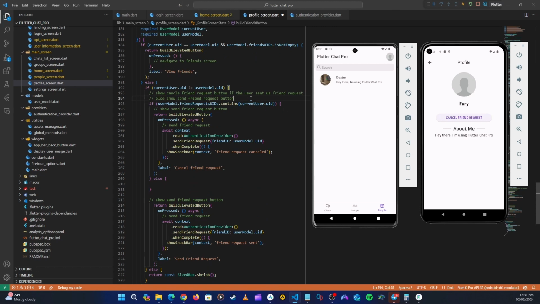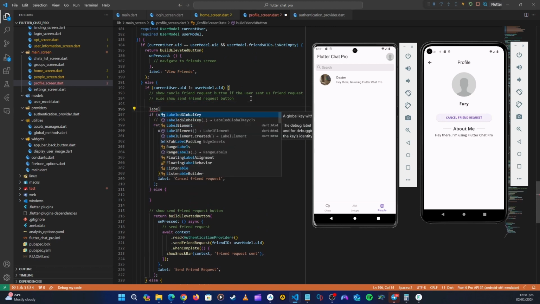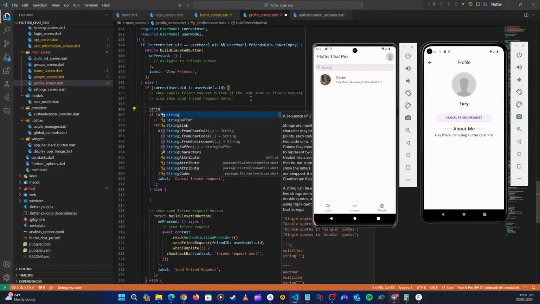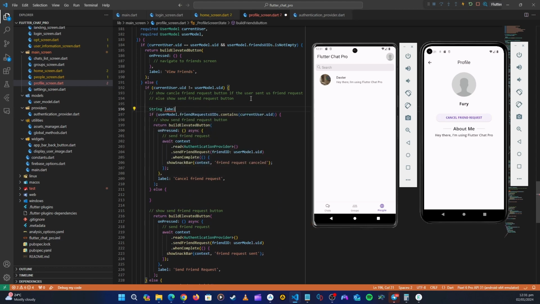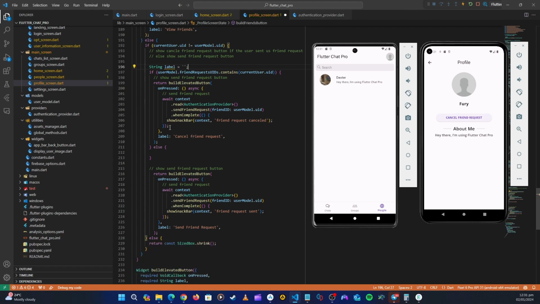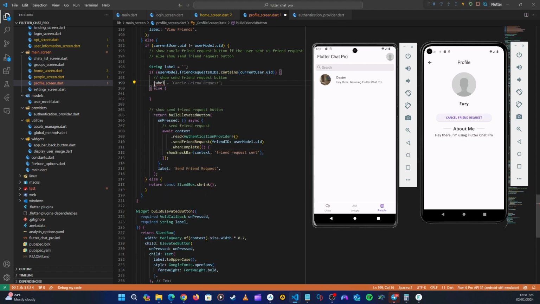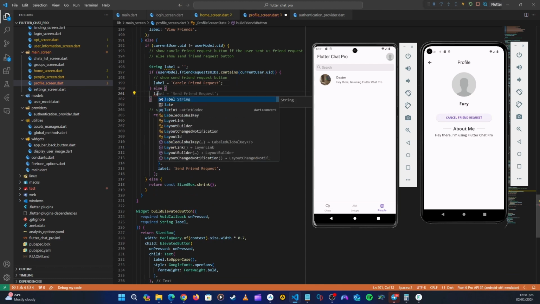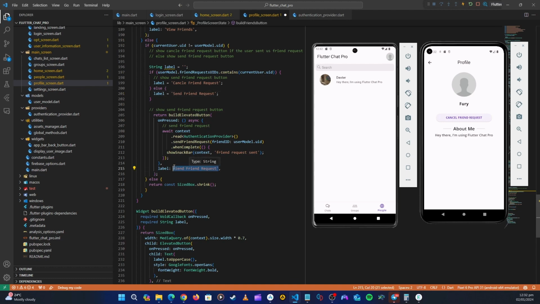Okay, so here we had the label, just to simplify it. So string label, which will be empty. And then here what we did is we had the label here to be equal to that, and then also here we had the label to be equal to that, and then here we called in the label.